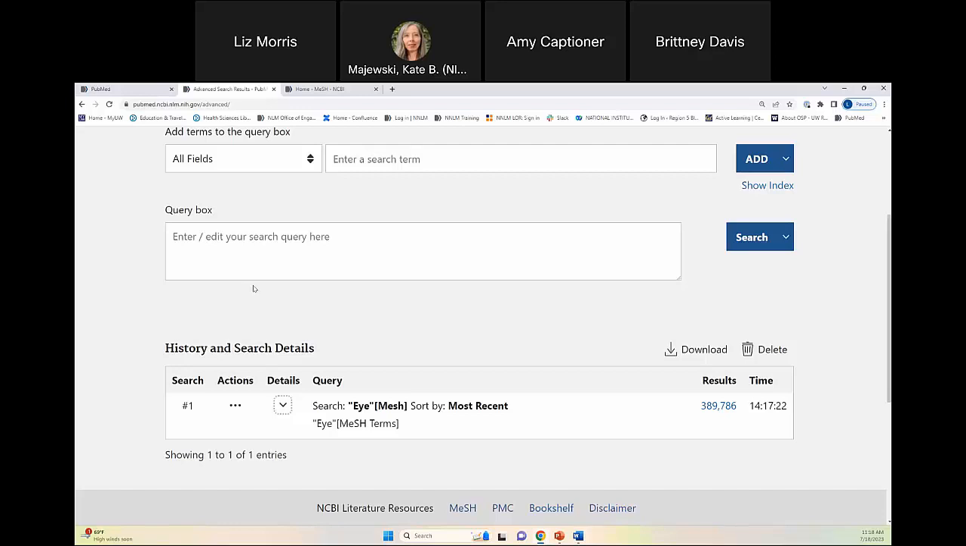Seeing some comments: entry terms, narrower terms, entry terms, all field search, narrower terms. So narrower terms is accurate. We don't see any of the narrower terms below I that we saw in the MeSH record. And this is number 6 on your handout.